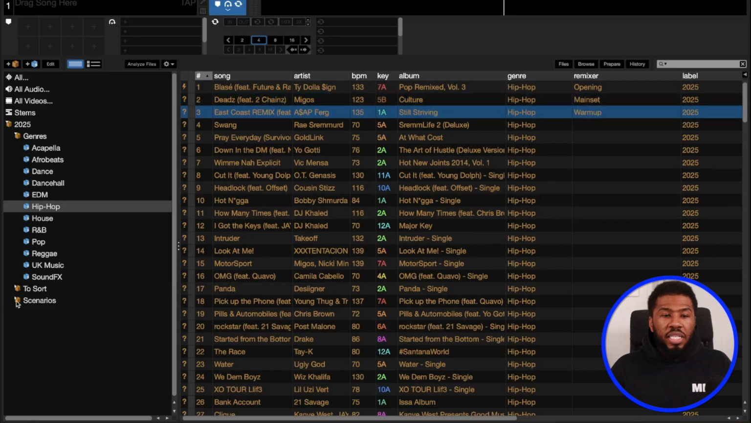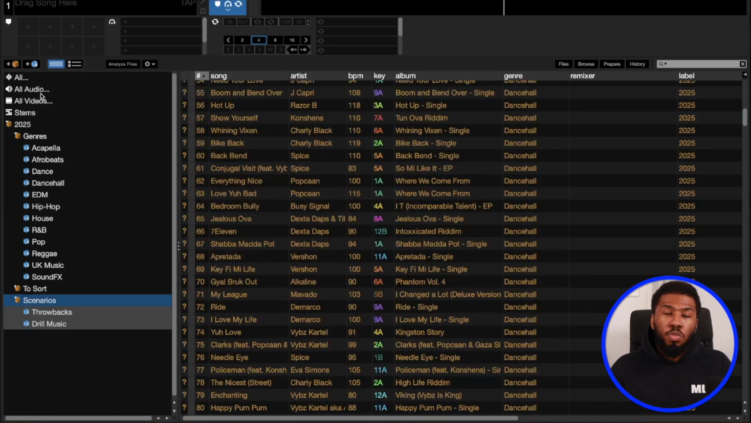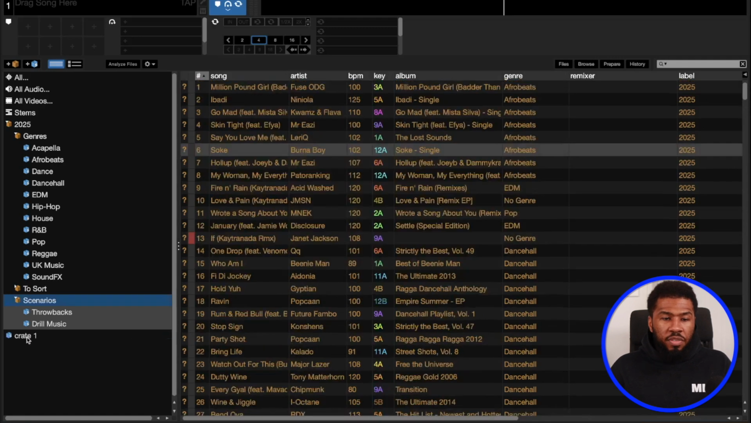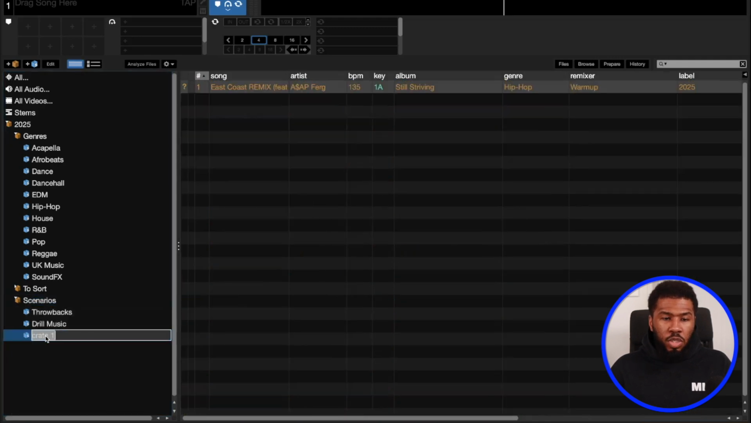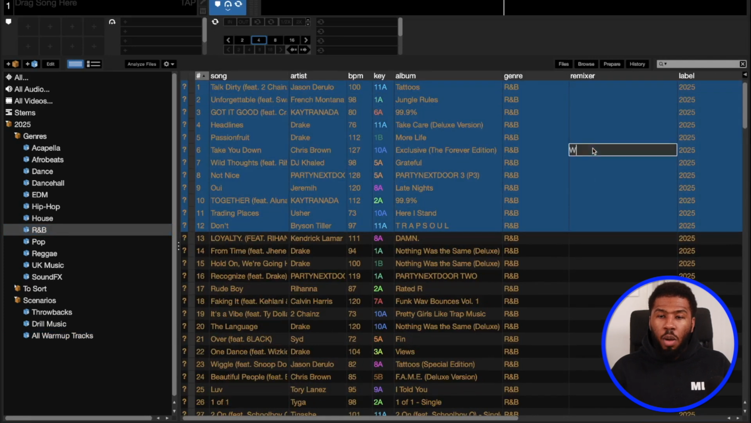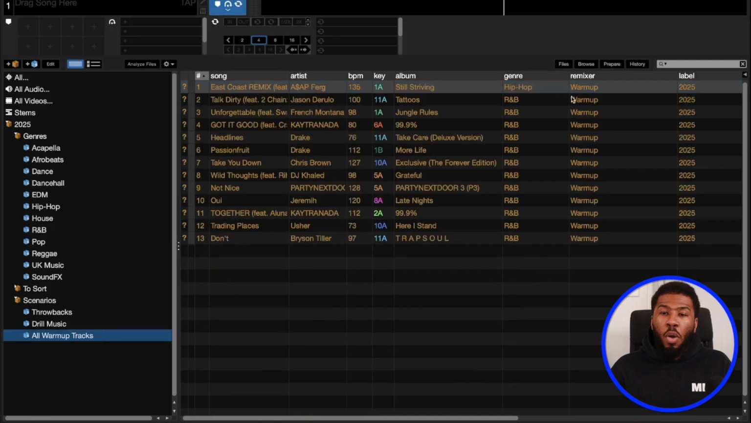Now what I can do inside scenarios, I can create some more smart crates. So I can go smart crate, add rule, then I can go remixer contains warm-up, right? So if I save that, then I can do something like this. All warm-up tracks, yeah? So now, when I go through, say for my R&B crate, I might think that all of these tracks are warm-up. So I'm gonna go through these. Now, all these warm-up tracks are now gonna appear in here.